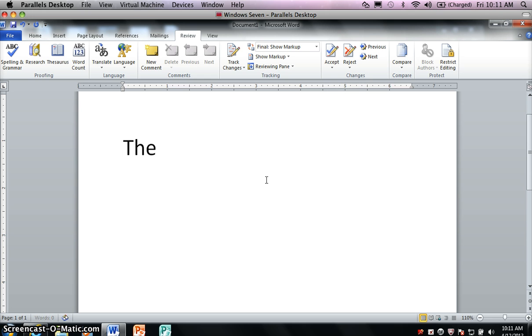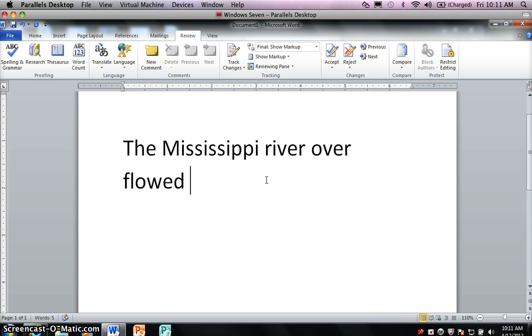Well, how about this one? The Mississippi River overflowed. Did you notice that it corrected my Mississippi? I didn't put a capital letter in there. And that's called autocorrect. Some words are automatically corrected. If I typed in T-E-H, you'll notice it autocorrects to the. But you can't count on autocorrect. There's only a few words that it works for.